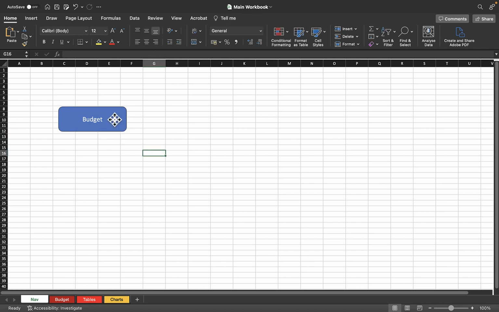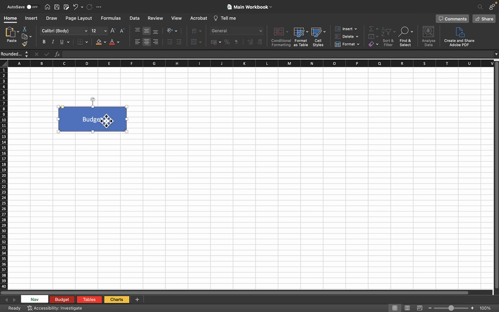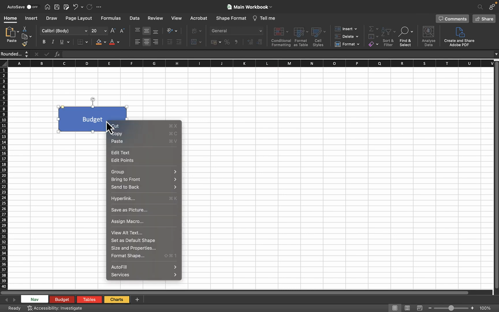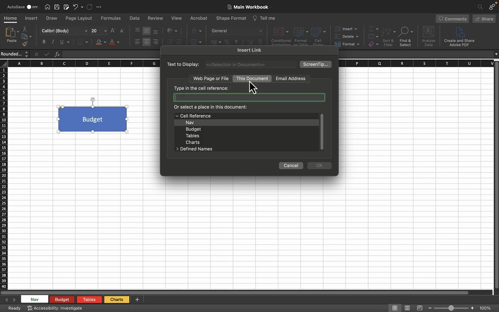So I've created a button, and I want this to navigate to this sheet here. What I'm going to do is right click it, and then look for hyperlink. It asks you, do you want to link to a web page? This is how you link to a web address outside this document. Then this document: if it's something in this document, it can be a sheet, a cell reference, or a defined name if you've defined something, like we defined this budget print area. If it is in this document, this is where you'll find it.